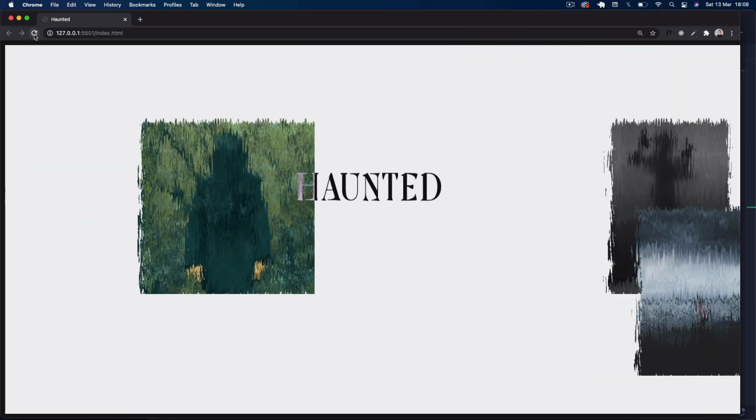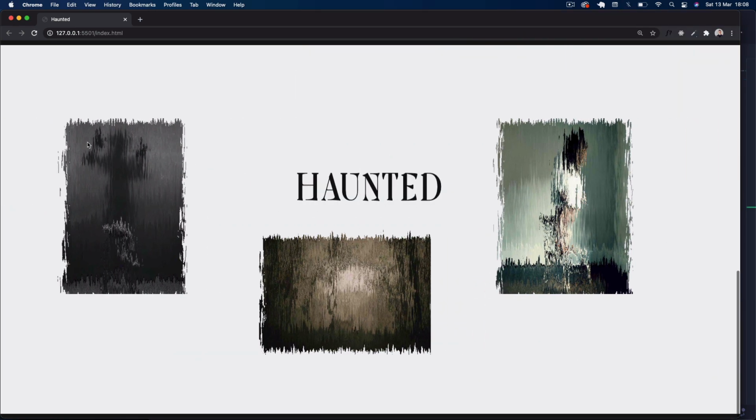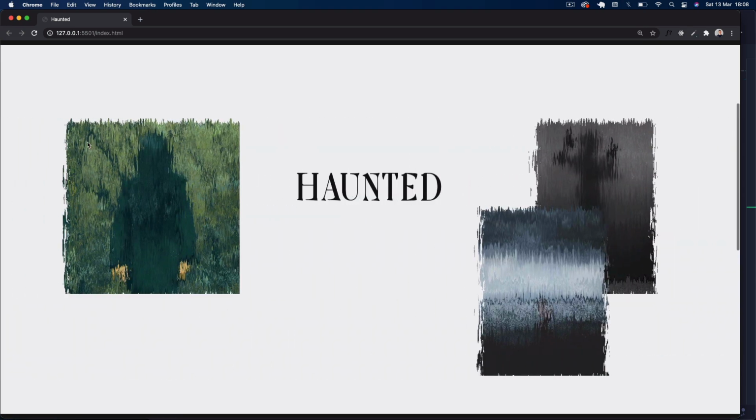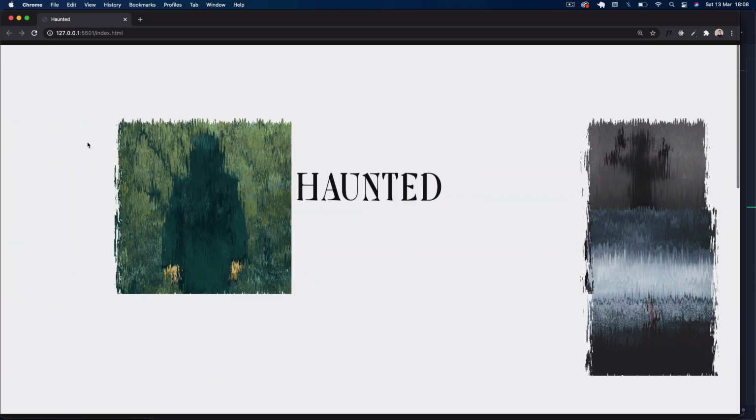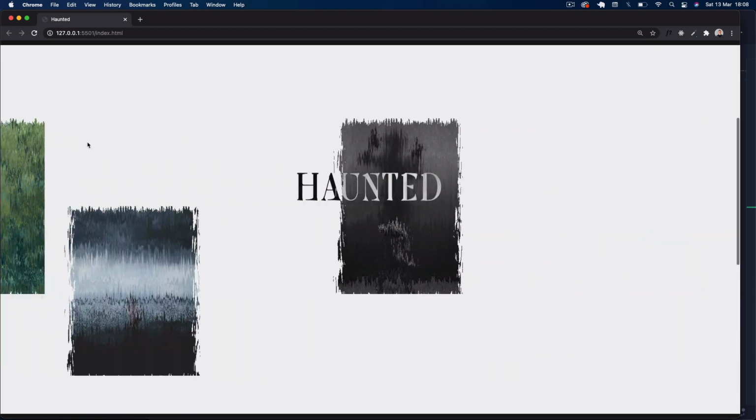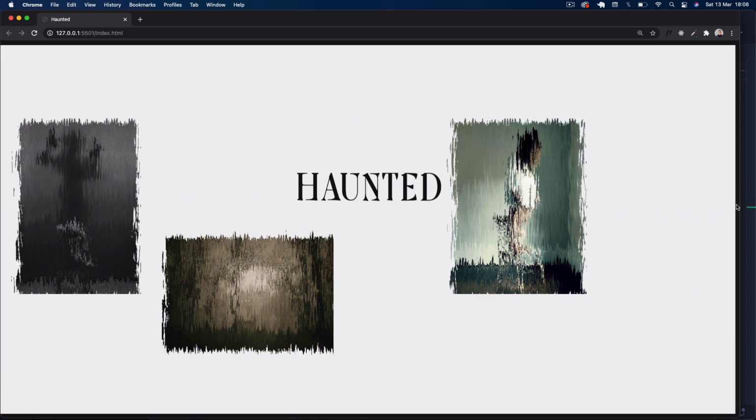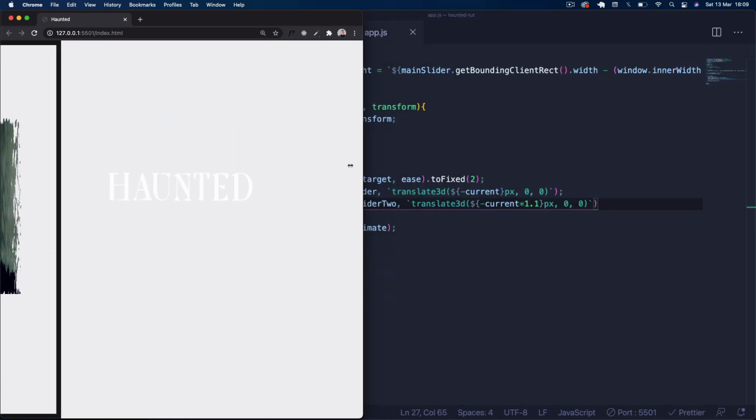Now you can see we get that kind of cool parallax effect on the scroll. If we refresh that, that's looking quite cool now. We're getting that nice sort of smooth parallax effect.